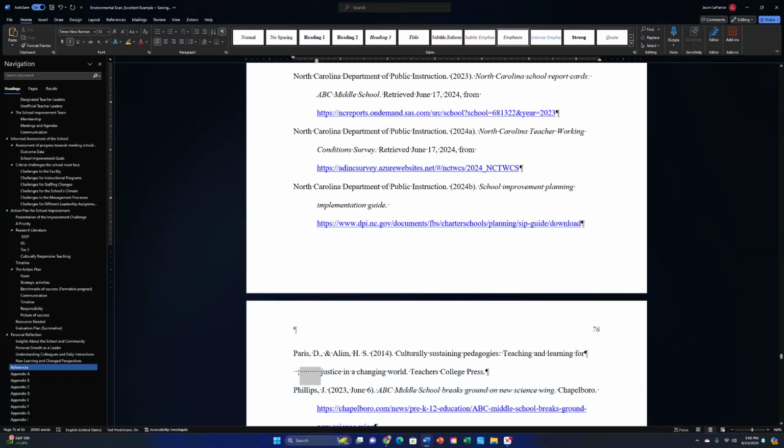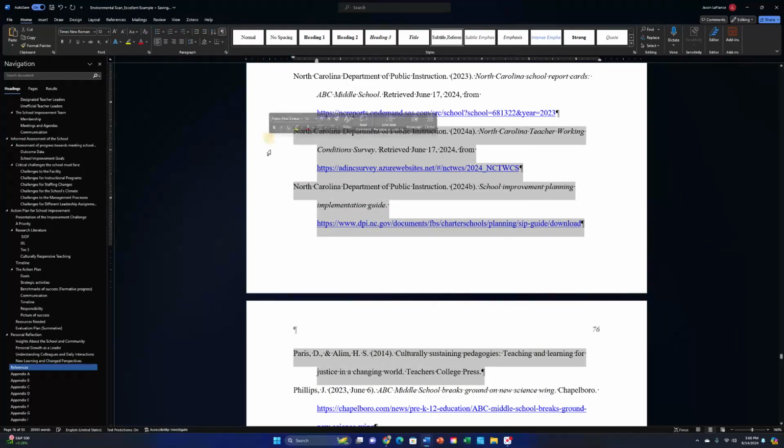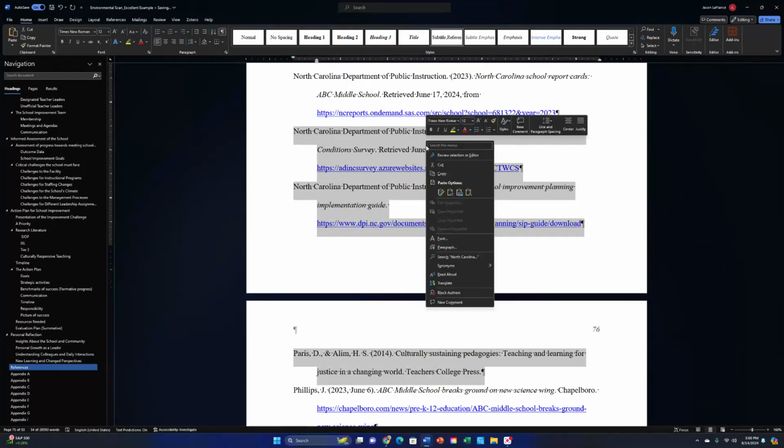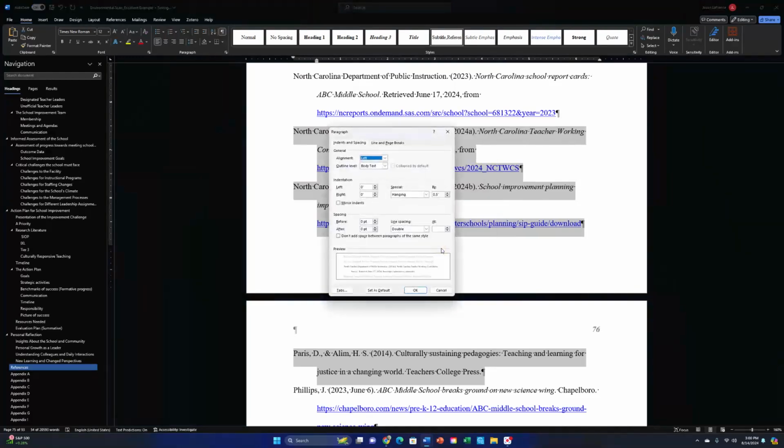And I'll show you how to do this. And these are actually already formatted for the hanging indent. That's why it's showing it correctly. So actually I'll talk my way through a little slower here.